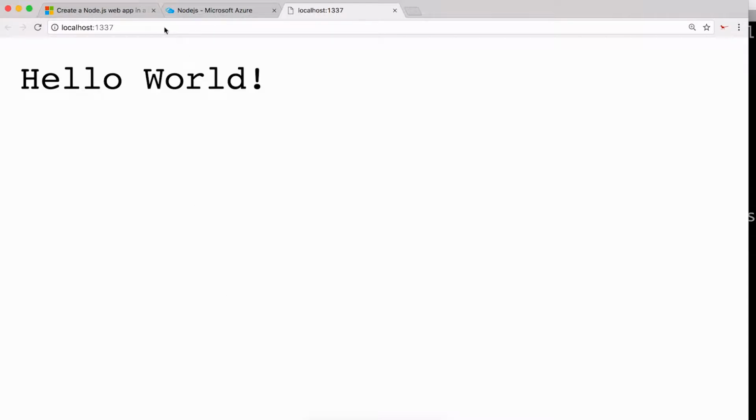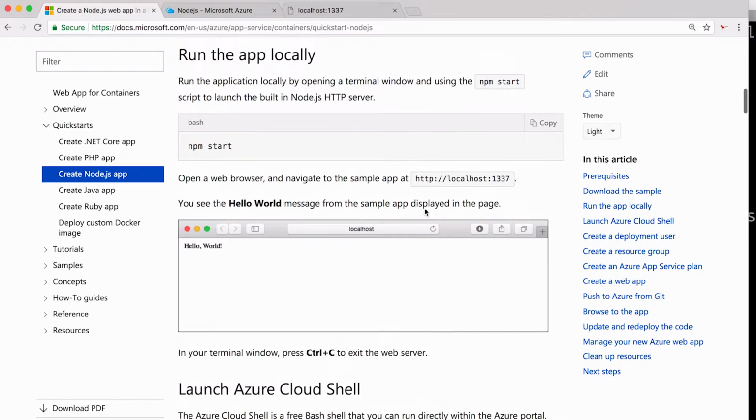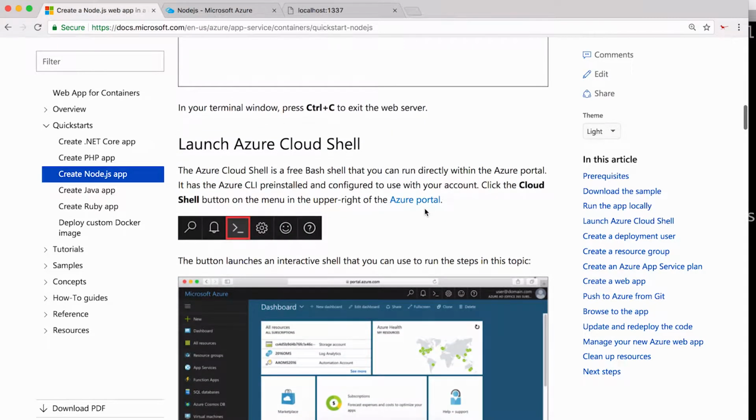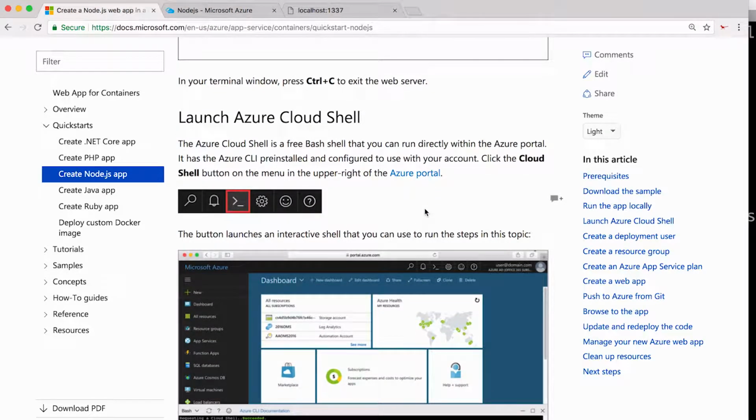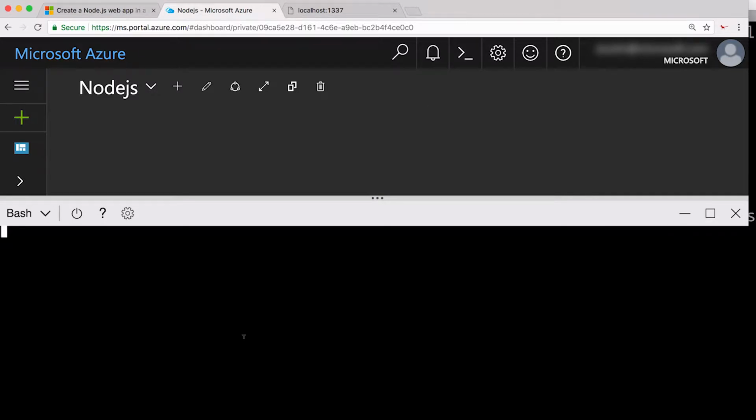Hello world. Yay! So going back to the docs page, we've run our app locally, and the next thing we need to do is launch our Azure Cloud Shell. What's that? So we need the Azure CLI or the Azure Cloud Shell so we can take the code locally and push it up into Azure. We could install the Azure CLI, or we could use the Cloud Shell, which is integrated right into the portal and the docs. Cool, so I'm going to go to the portal page and click this Cloud Shell icon. This is going to open a terminal for us where we'll be able to run AZ commands. AZ is short for Azure CLI.